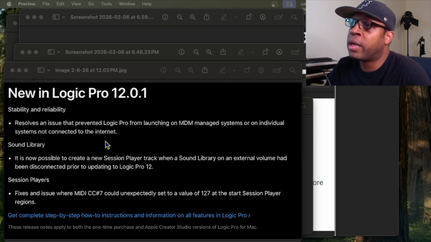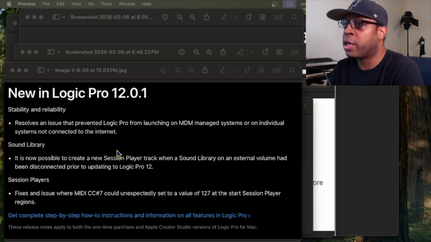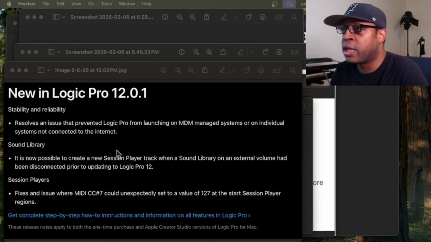Okay, the sound library. It is now possible to create a new session player track when a sound library on an external volume had been disconnected prior to updating to Logic Pro 12. Meaning they jumbled it around all your libraries, and we're about to touch on that also, but it supposedly fixed that. Session players: fixes an issue where the MIDI CC number 7 could unexpectedly set the value of 127 at the start of session player regions. So basically, it would just jack the volume, and things would be out of whack.